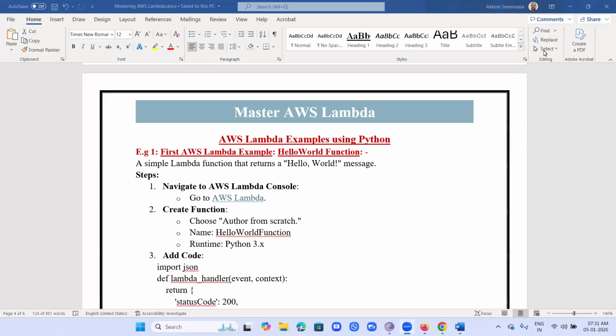As part of Master AWS Lambda, we start writing AWS Lambda examples using the Python programming language. Let's start by writing the first AWS Lambda example, called the Hello World function.